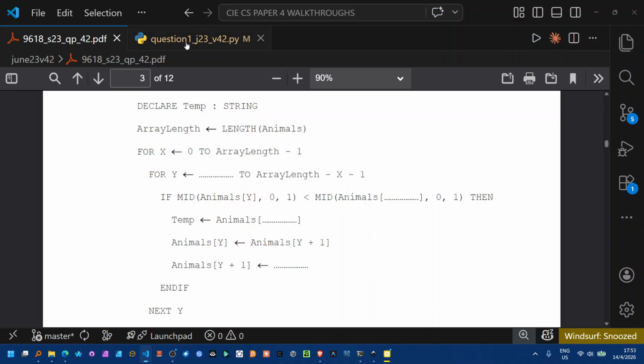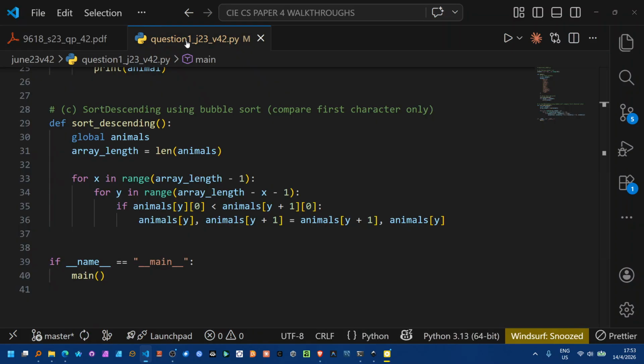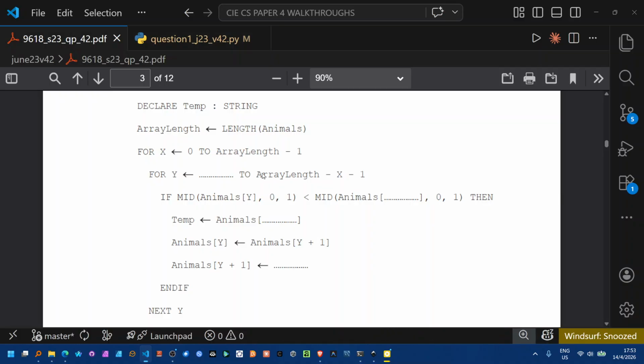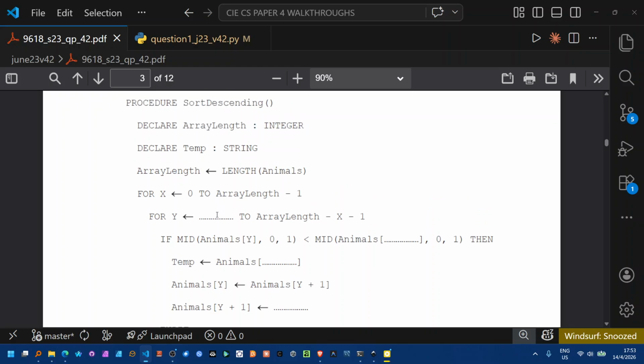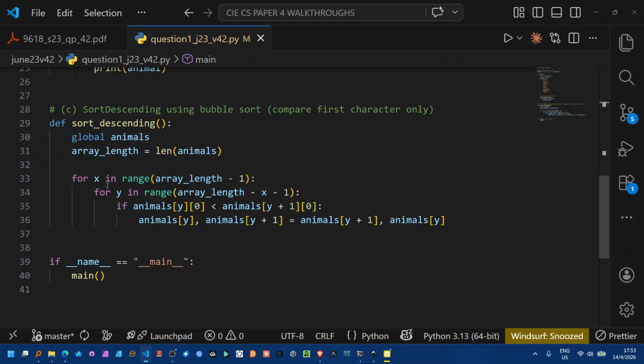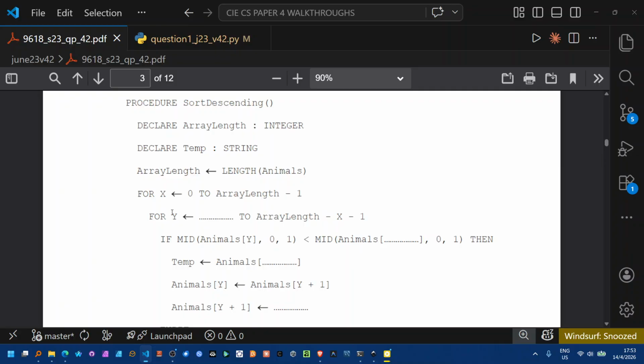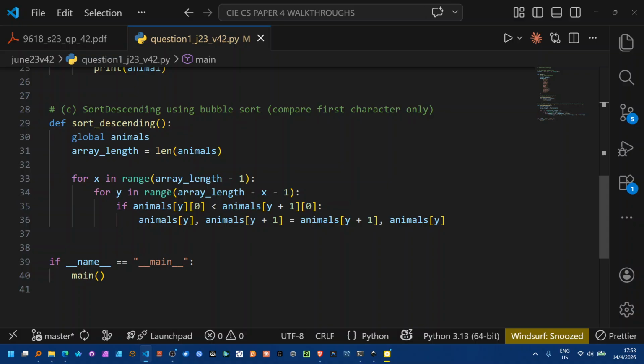So let me just come back here and show you what's going on. For the outer loop right here, where we have the incomplete statement, rather, for the inner loop, sorry, that's where we actually have the first statement that we need to complete. We should iterate from the range of the array length minus x minus 1, just like they are doing right here. So essentially this is going to be from 0 to array length minus x minus 1. In our case, we're just using the range function.